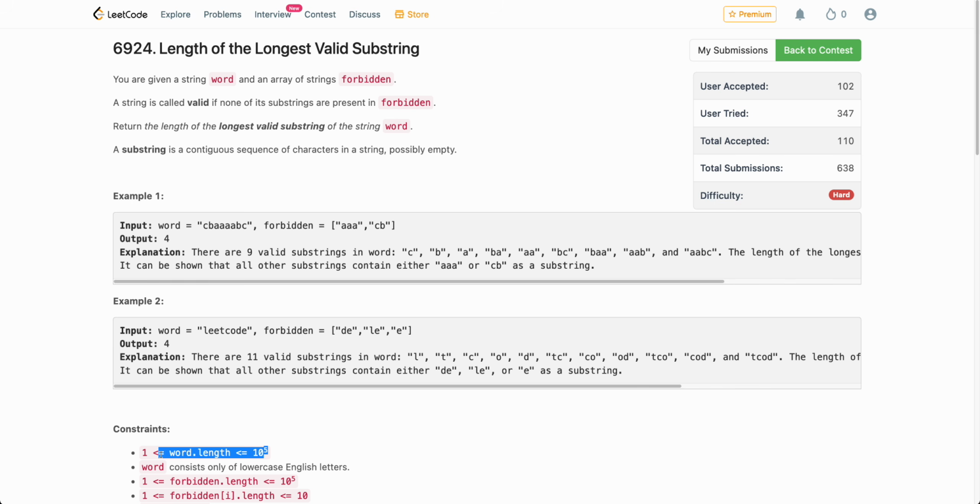words.length is less than or equal to 10 to the power 6, right? So if you have solved this problem during the contest or after the contest, I would strongly encourage you to try to think of what will be the solution if words.length is less than or equal to 10 to the power 6. In case you are just interested in the follow-up, all the timestamps are there in the description below. Feel free to move back and forth and watch the section you like. So with that, let's get started.